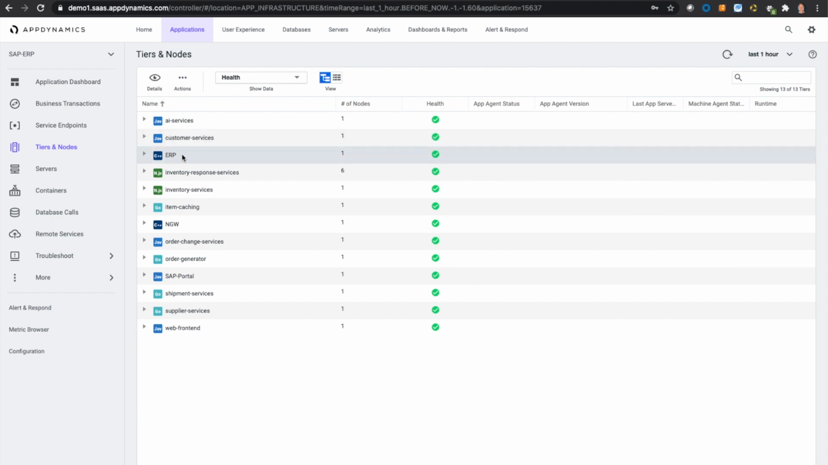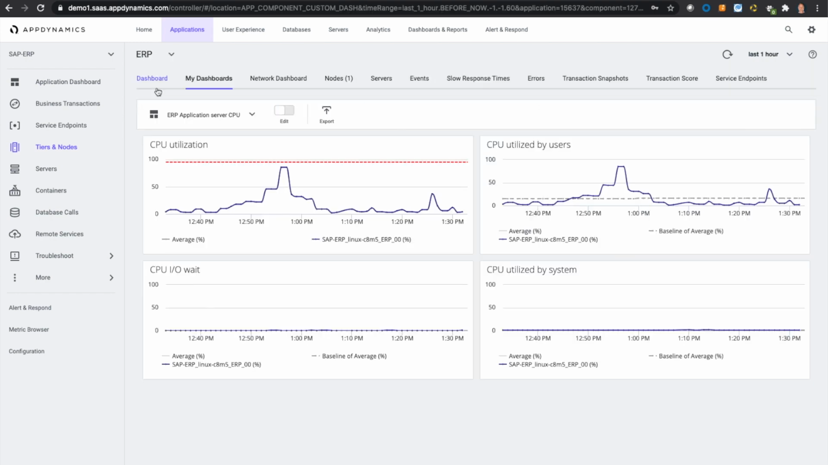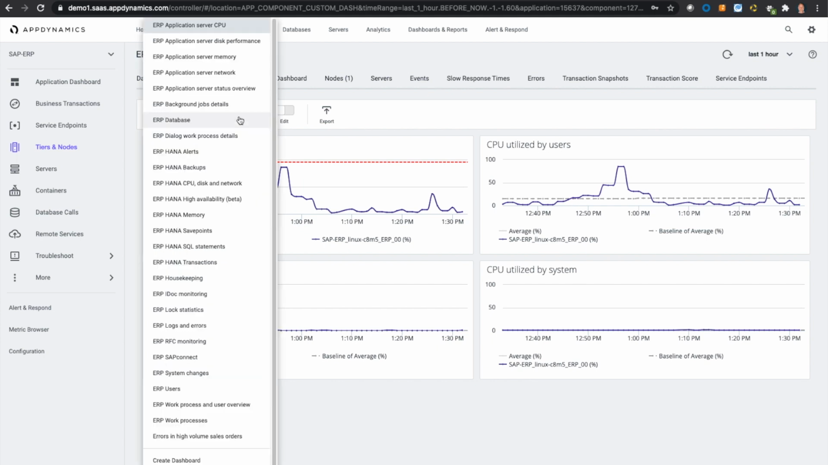Click on our ERP, click Details, go into My Dashboards, and look at the list of what we include out of the box. All these dashboards have very specific metrics in them, highlighting what we feel are the key aspects of each system. But for what we're doing right now, we just care about the backup. This is a HANA database, so we've got a dashboard just for that.